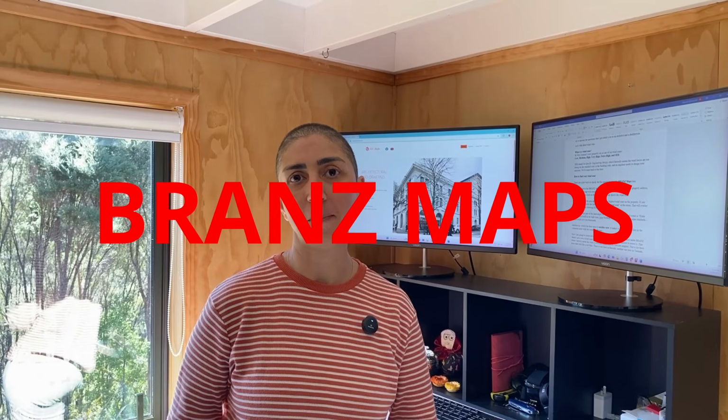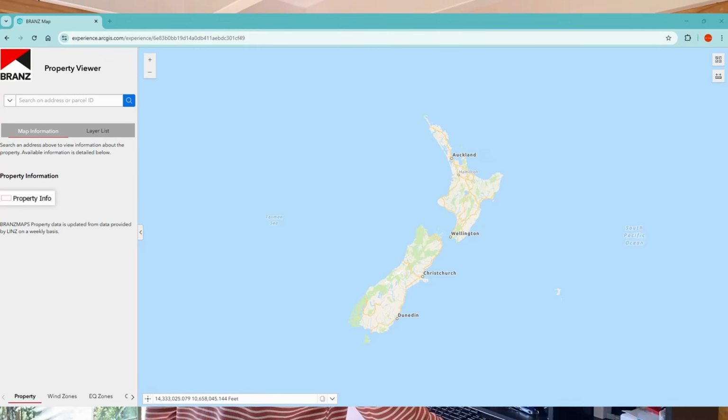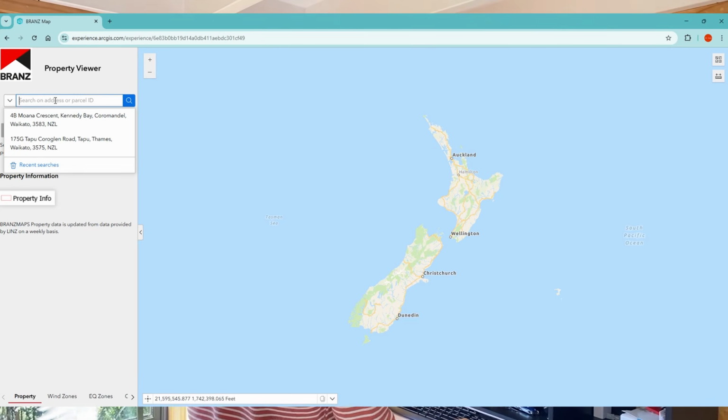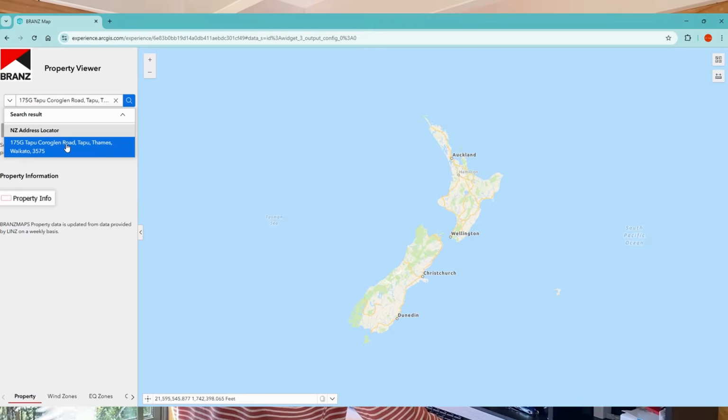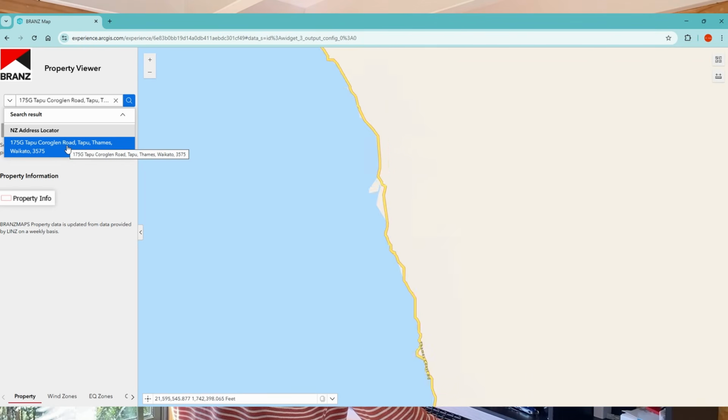There are a few ways to find out your wind zone. The easiest way is to use the BRANZ map tool. I'm going to take you on my screen to show you what I mean. So you just go to BRANZ's website. I'll put a link in the description below. You go in this bar and type in your property's address, and then it will zoom into your property.